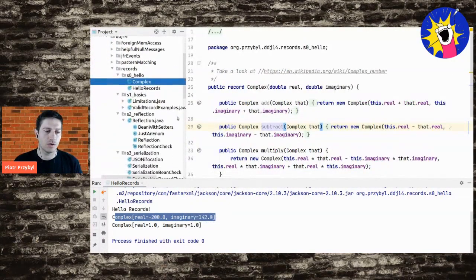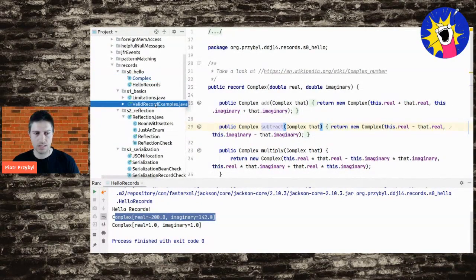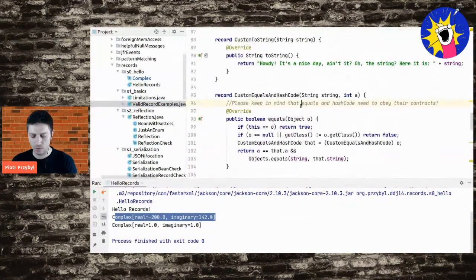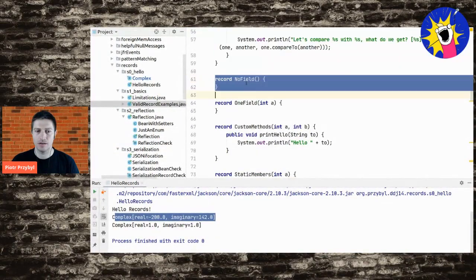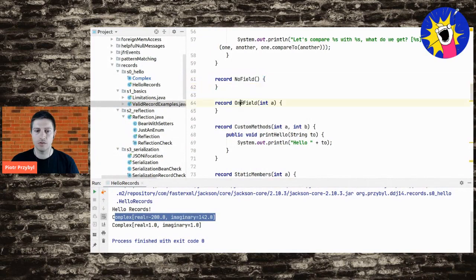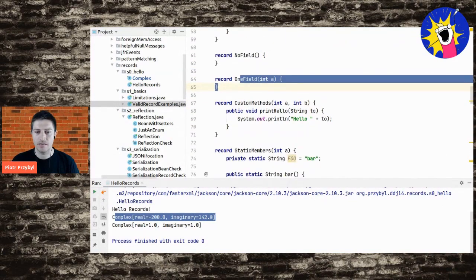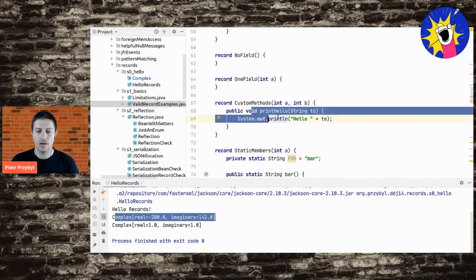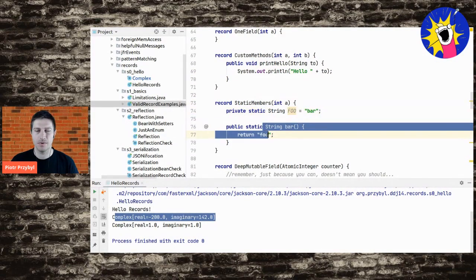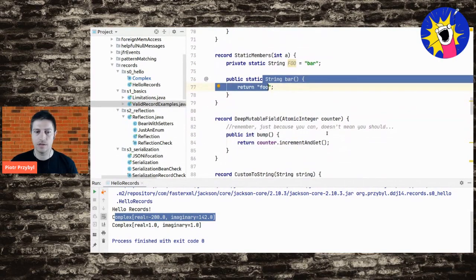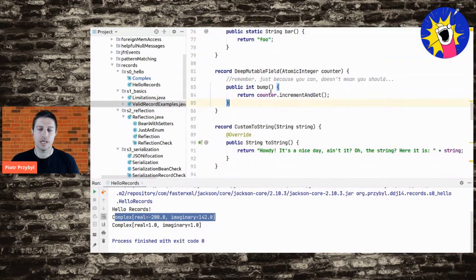Let's take a look at some valid examples of records. Like I said, you can have a record without any field or component. You can have just one. You can have custom methods. You can also have static members like a field or a method. By the way, the code is online. Don't worry if I'm going too fast, because we have a lot to cover. Then you'll be able to walk through this code again. Don't worry.